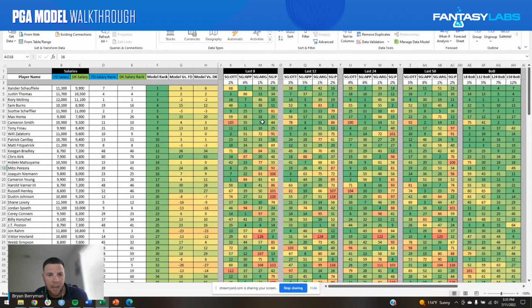Against top tier talent. So I think at 7,300, if you can get Mito Pereira for under 6 or 7%, I think that's a play that we're just going to have to make. We'll see what ownership dictates as the week goes on. But I think that is a solid option.